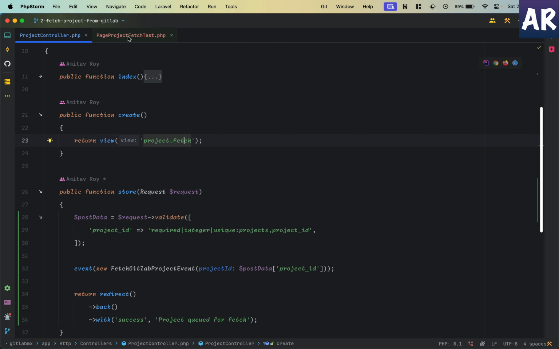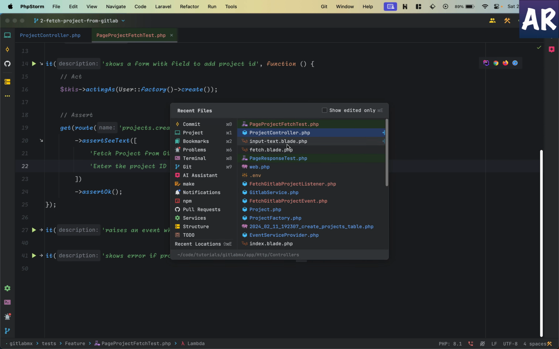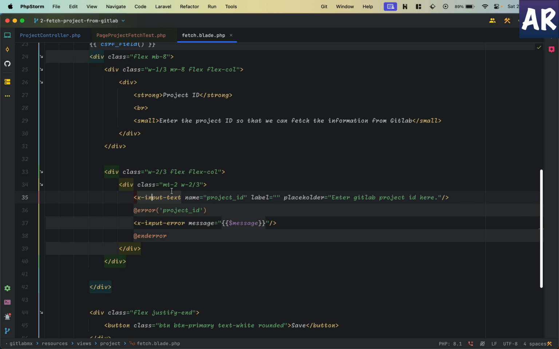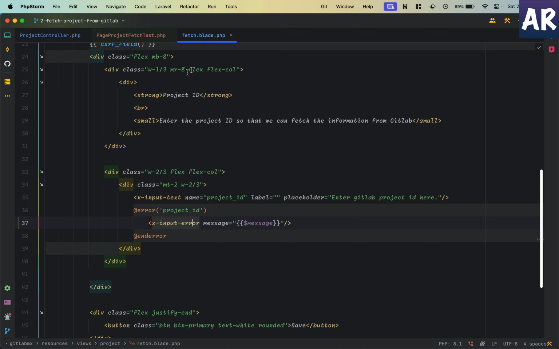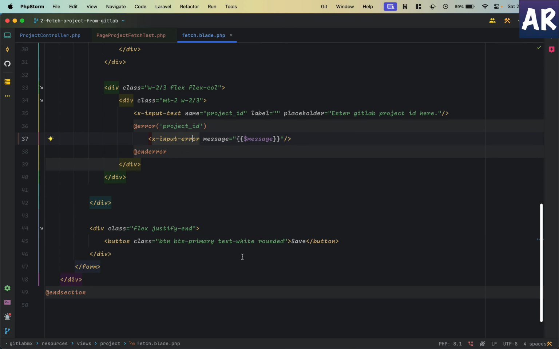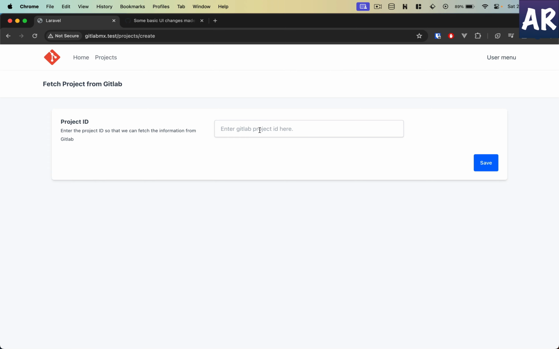I wanted to ensure that I'm not again and again adding all those classes. So this is my input text. And if I have an error, then I get an input error. Okay. You can also find that particular code in here. Pretty straightforward. Okay. Now we have a form, we have a button as well. Let's see how the page looks. This is what it is.